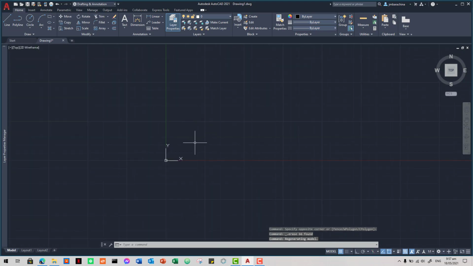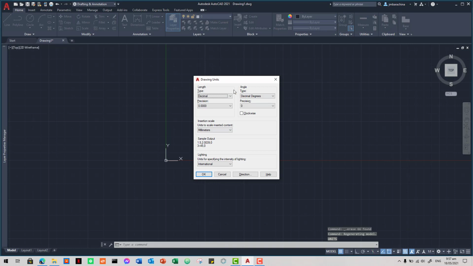So right before we start, let us set up our units. For this one, I want my units to be in millimeters. The precision would be 4 decimal places would do. For the angle, we can have it at 3 decimal places. Alright, millimeters, and we're good.